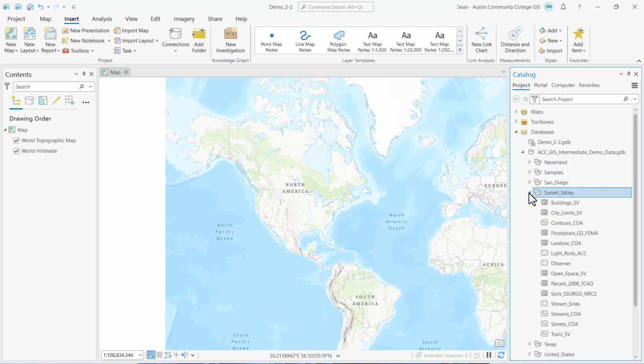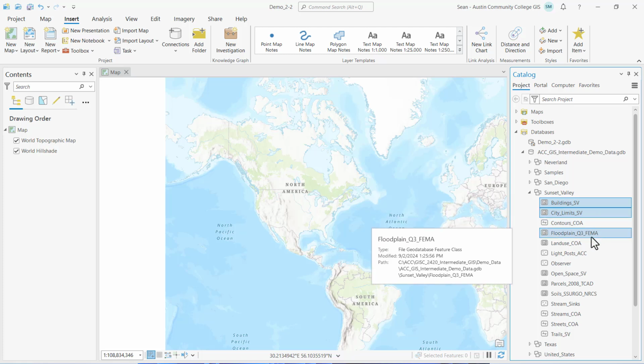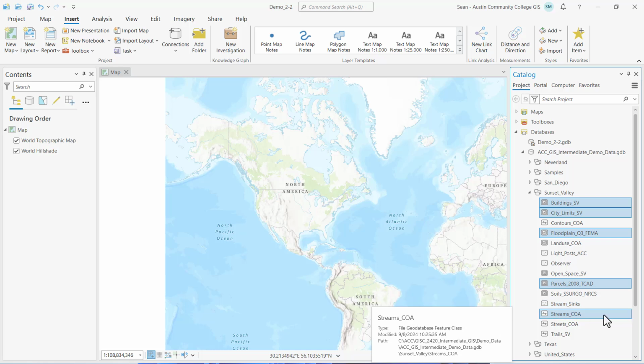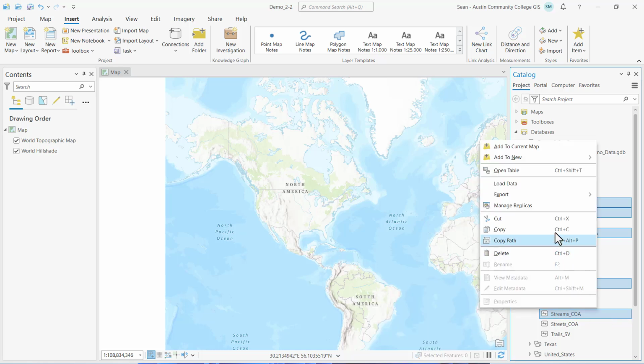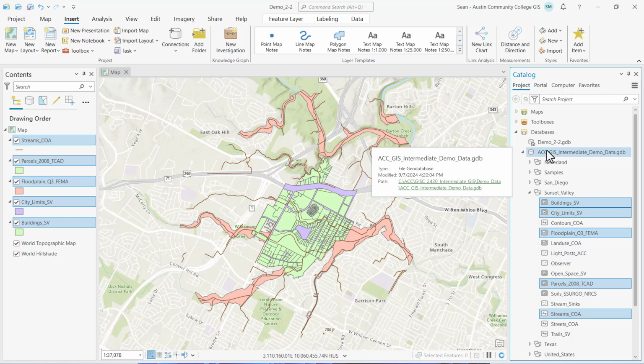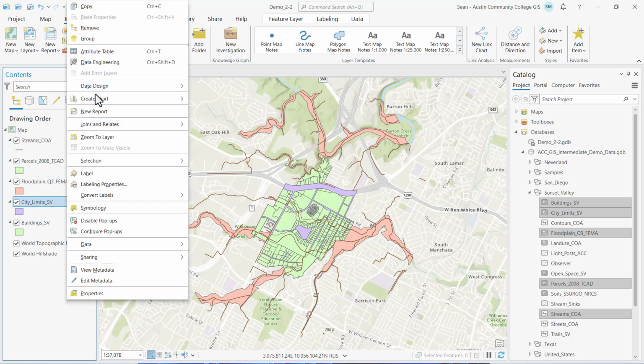And I can select multiple feature classes by selecting my first one, buildings, then pressing down the control key and selecting city limits, floodplain, parcels, and streams. Now I'm going to right click on my selection and click on Add to Current Map. And that adds all of the feature classes as feature layers in my contents pane with fewer clicks. Go ahead and right click the city limits feature layer and zoom to layer.